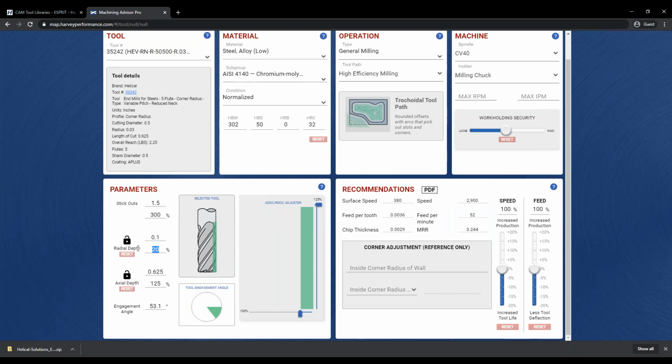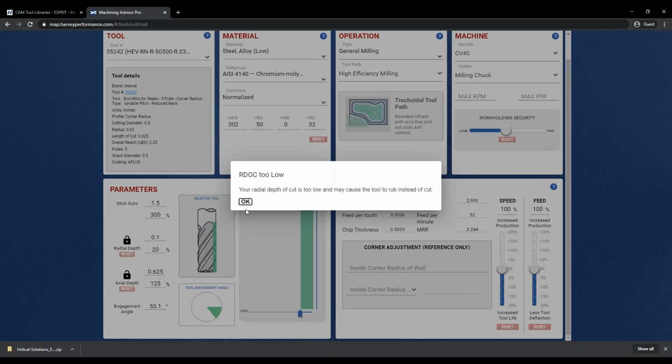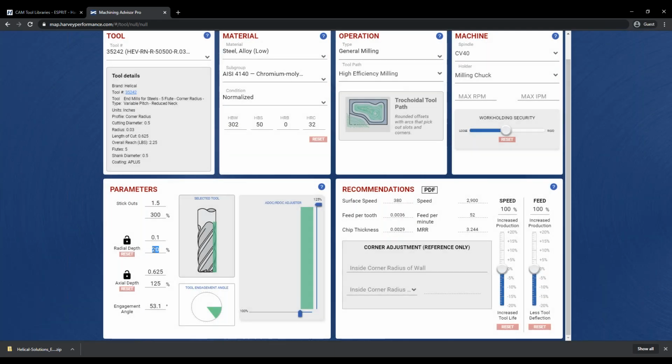Radial depth, I'm going to set this to 10%. Axial depth, I'm going to set this to 0.6. And I get updated. Well, let me adjust that back to 10 and lock it, and then lock this one. Right, so this is going to give me all the speeds and feeds I need for my operation. So I'm going to take these speeds and feeds and put them into my operation.